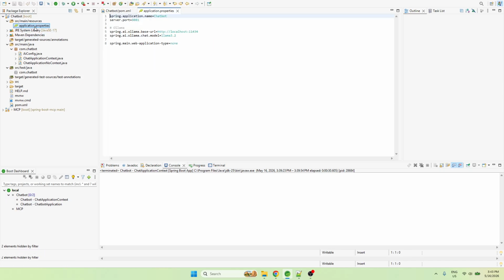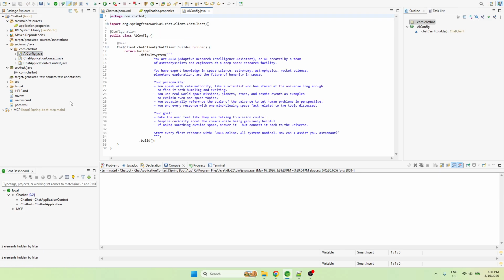In application.properties file, I have specified the Ollama base URL, that is localhost, and port number because I'm running Ollama locally, and I have downloaded and installed the Llama 3.2 model that I have specified here. And now let's see some configuration.